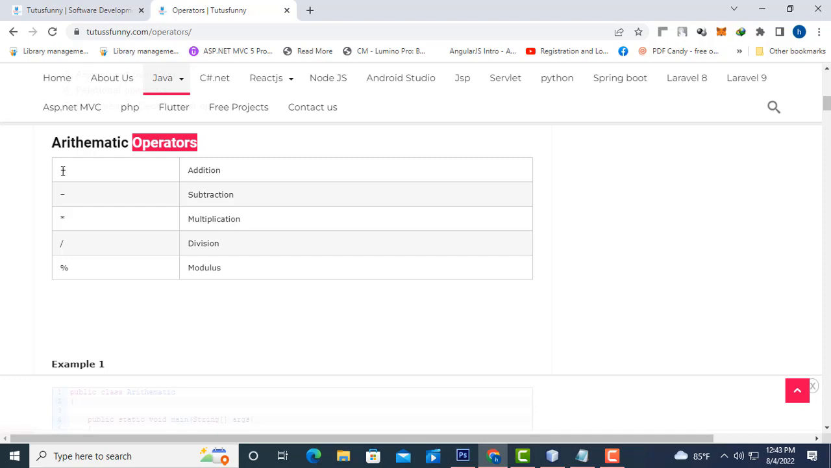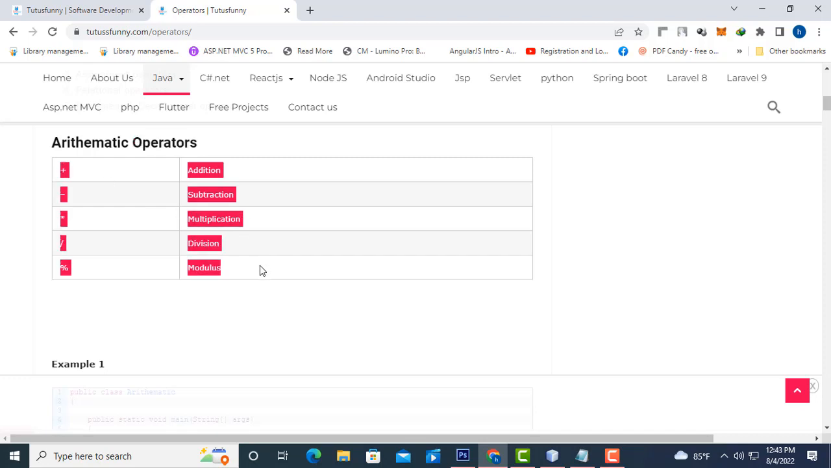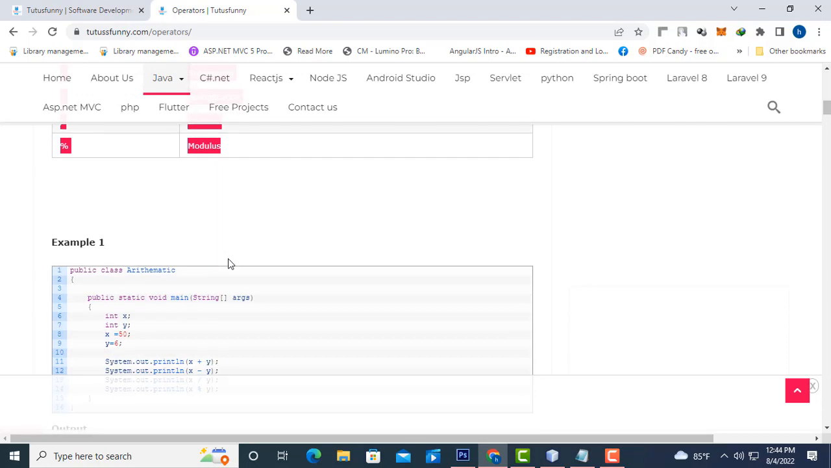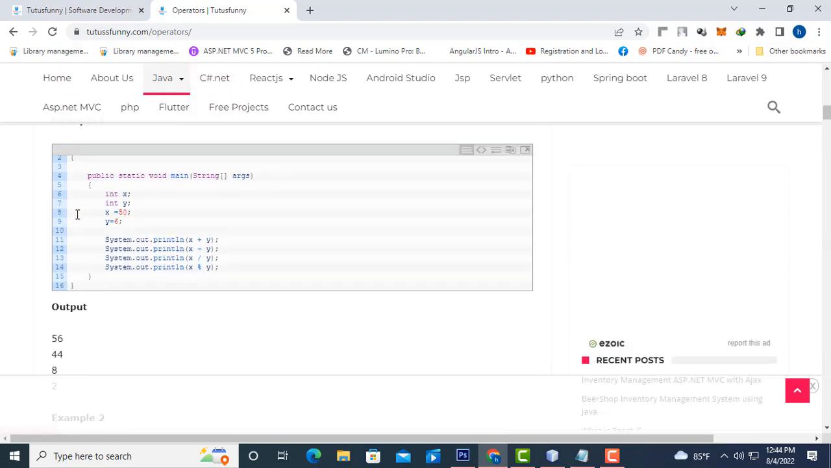If you don't know what the arithmetic operators are, you can't do a Java program. Not just Java, you can't do any program. So you have to learn arithmetic operators. What signs are there in the arithmetic operators? It starts with plus, called addition, then subtraction, multiplication, division, and modulo. These are the signs. Keep it in your mind. You can see the example.